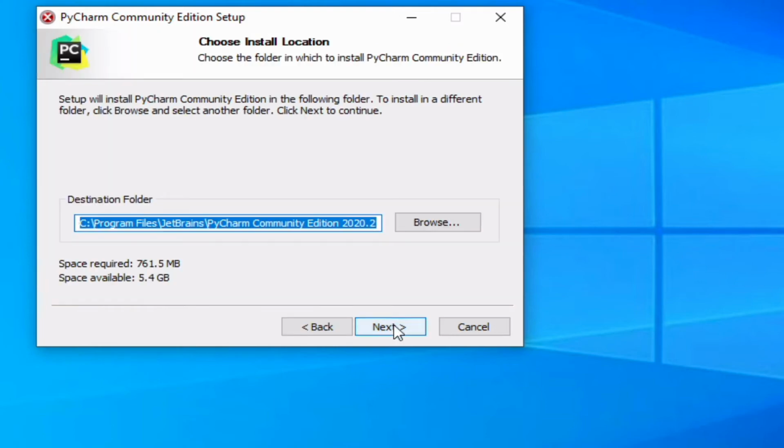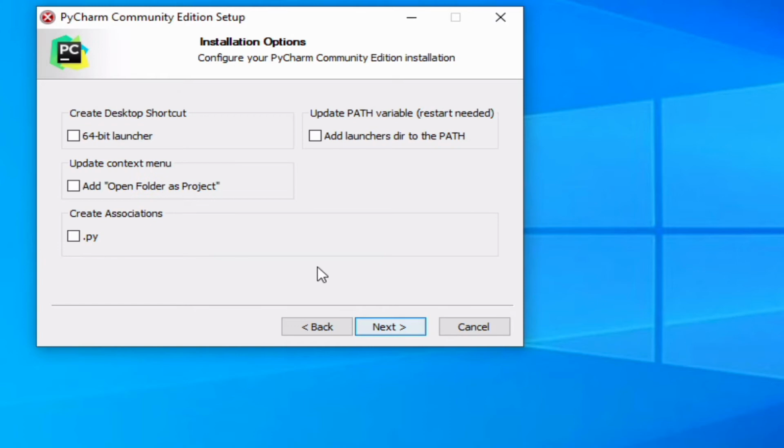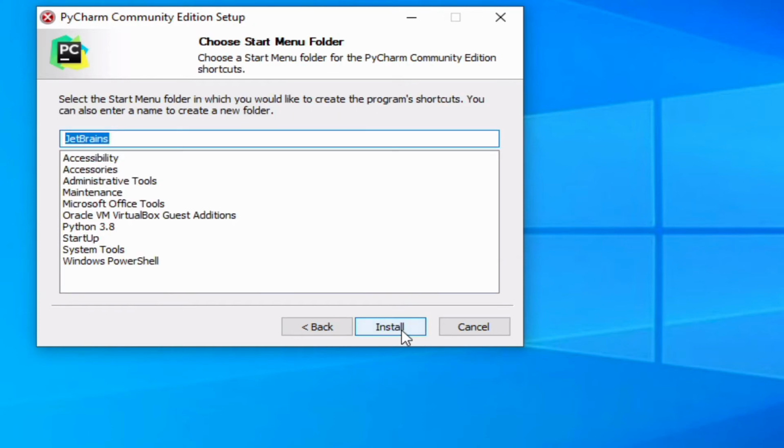Click next, and we're going to click next here, and we're going to make some changes on these install options. We want to make a 64-bit launcher. That's going to put a shortcut on your desktop. We're going to associate Python files that end in .py with this program, so they'll automatically open from Finder or from Windows Explorer. And we're going to set up the path variable, which will allow programs to find PyCharm from the command line. So let's go ahead and hit next, and then next.